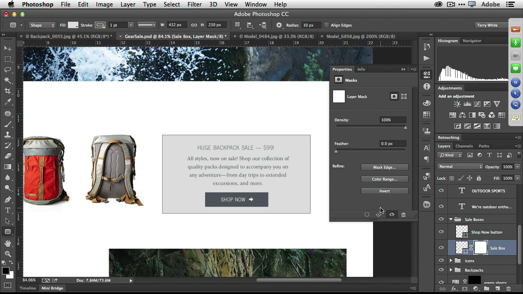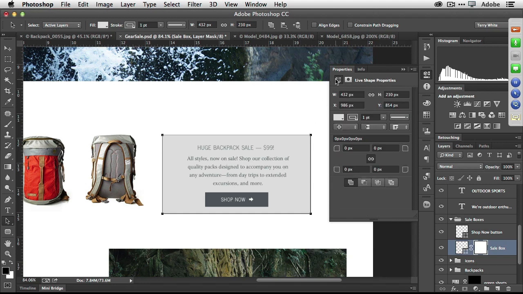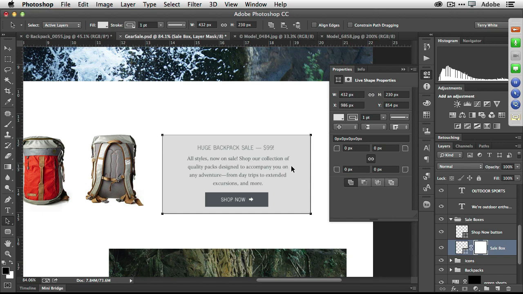Hang on for a second here, user error. So select the path first, and then of course go to the live shape properties. I was on the mask properties by accident. Now that I'm on the live shape properties, the reason it's called live is because this can be updated without me having to go in and delete it and start over again.